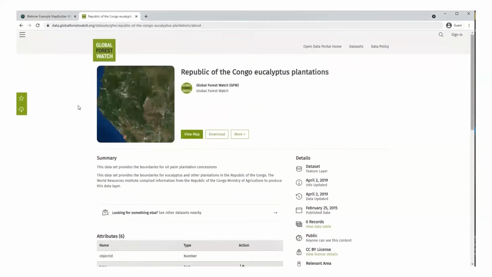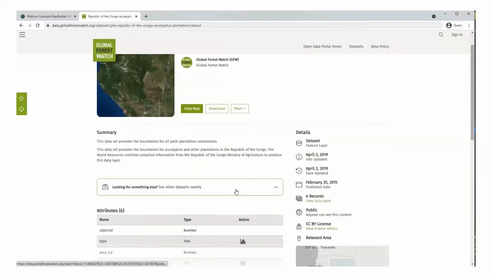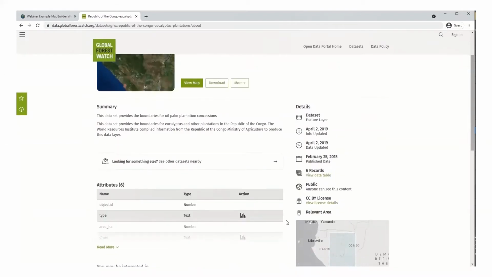Perfect. Now you can see the page for the entry of the Republic of the Congo Eucalyptus Plantations dataset. This page has a wealth of information about the dataset. The summary shows some information about the boundaries and about how the dataset was compiled. Scrolling down and looking to your right, you can see some other details about the data, such as when it was last updated, when it was published, and some information about the data license agreement.